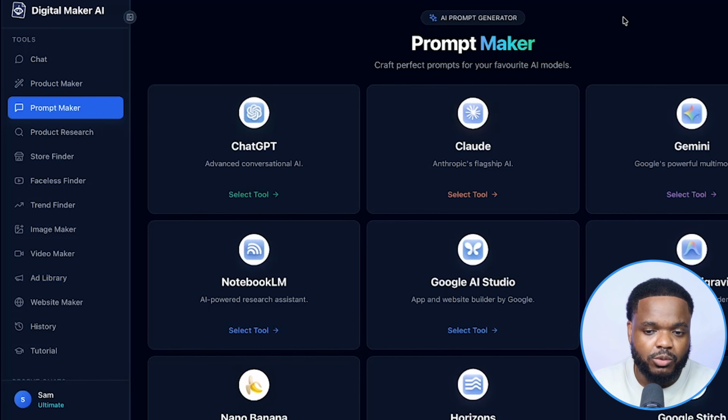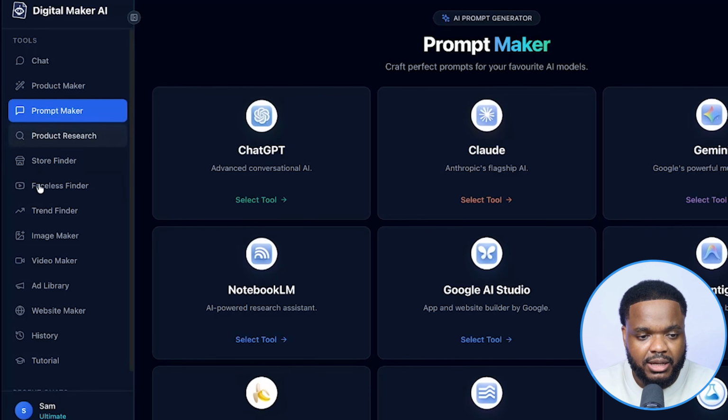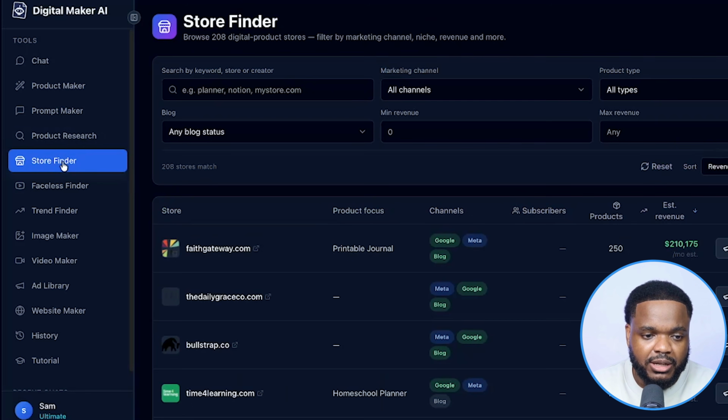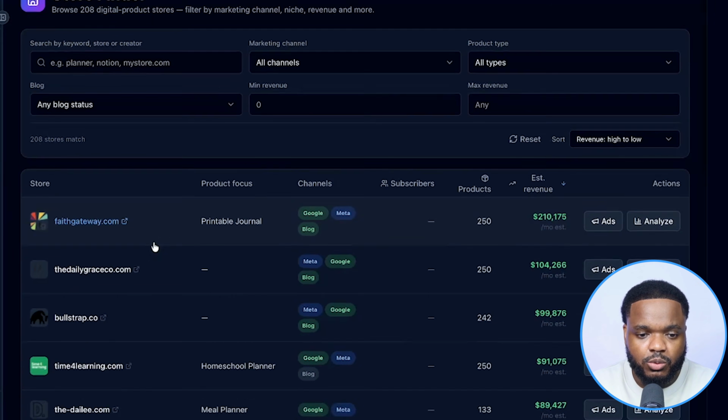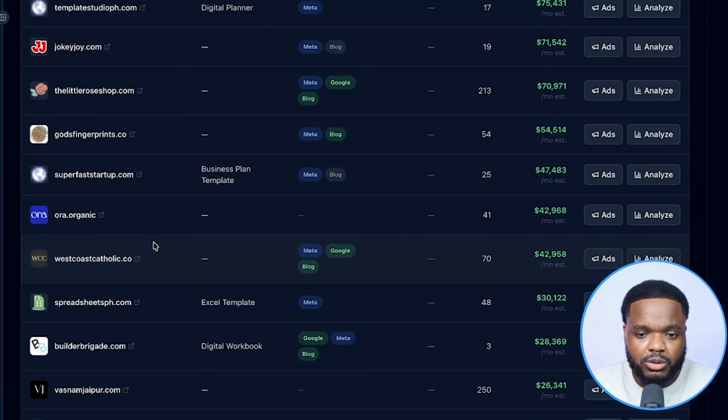I want to give you an example as to why this could be a powerful thing to use. If we go over to Digital Maker AI and then click into the store finder on the left hand side, over here you're going to see all of these different digital product stores that are selling a variety of different types of products.